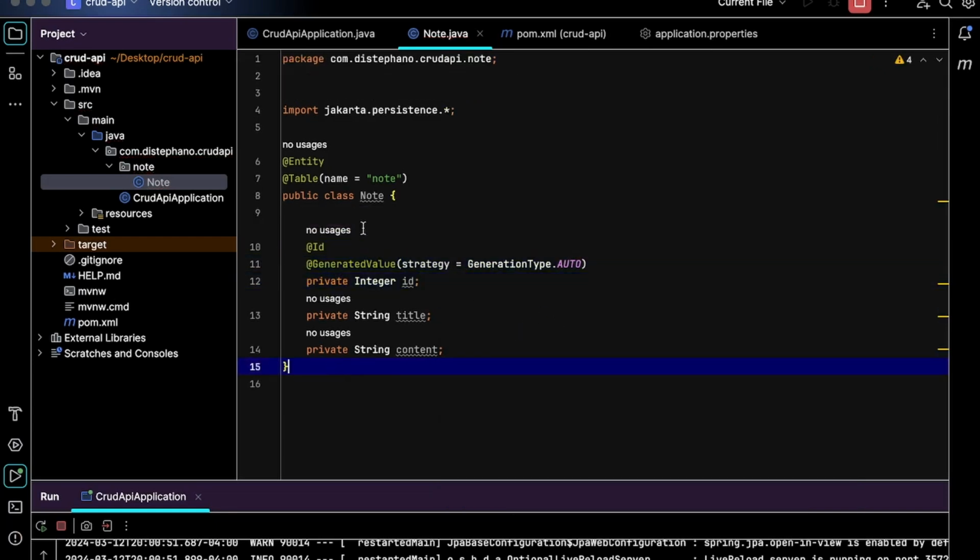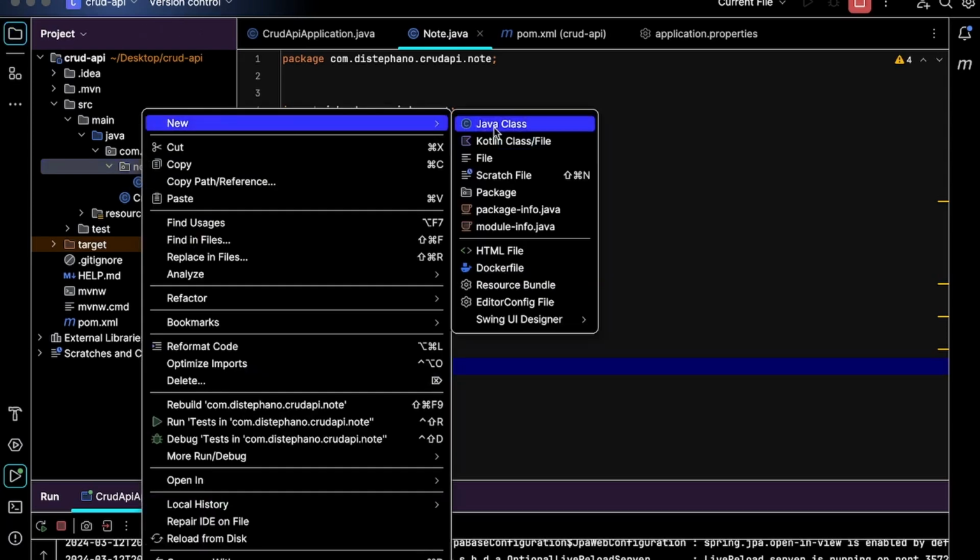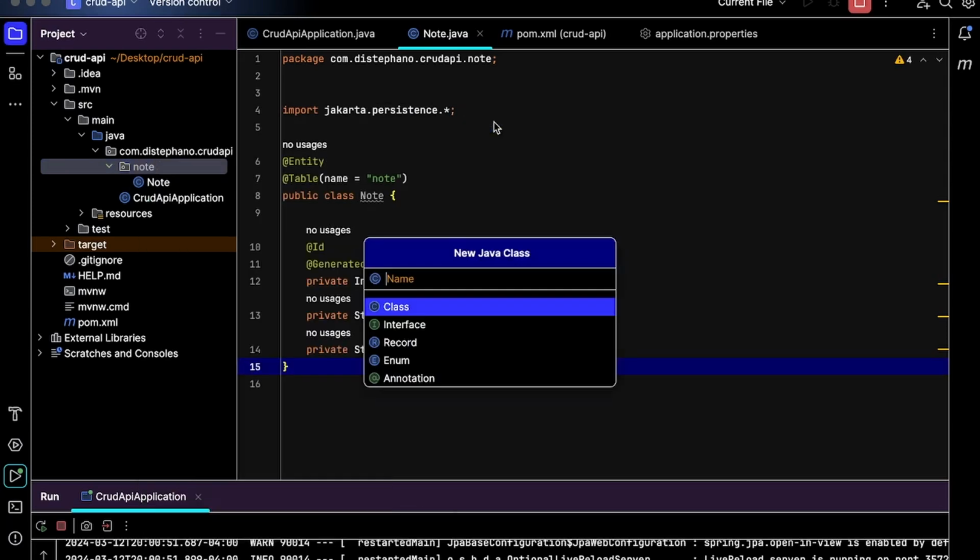So that was the first part. Now let's create a repository. We are gonna go here, and the repository is going to be an interface. So right here, type NodeRepository.